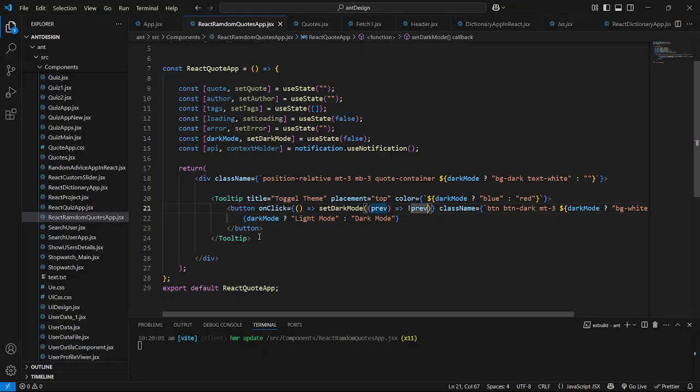Come to the code now. So now below this tooltip, I'm going to copy this context holder. It is very important to show the notification of this Ant Design.